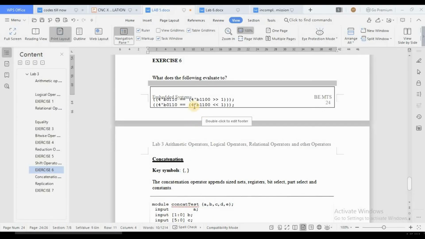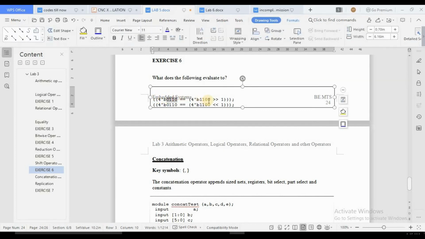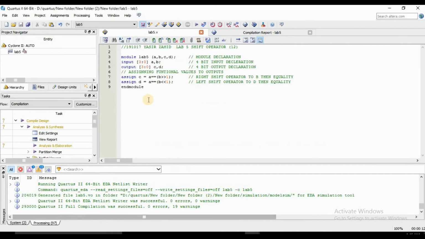Now we are going to attempt the exercise of shift operators. What we are going to do is compare these two 4-bit numbers, 0110 and 1100. In the first case shifted to the right by 1, and in the second case shifted to the left by 1, and then we are going to see whether both these numbers are equal or not, whether we get 1 or whether we get 0. Now coming towards its Quartus application.